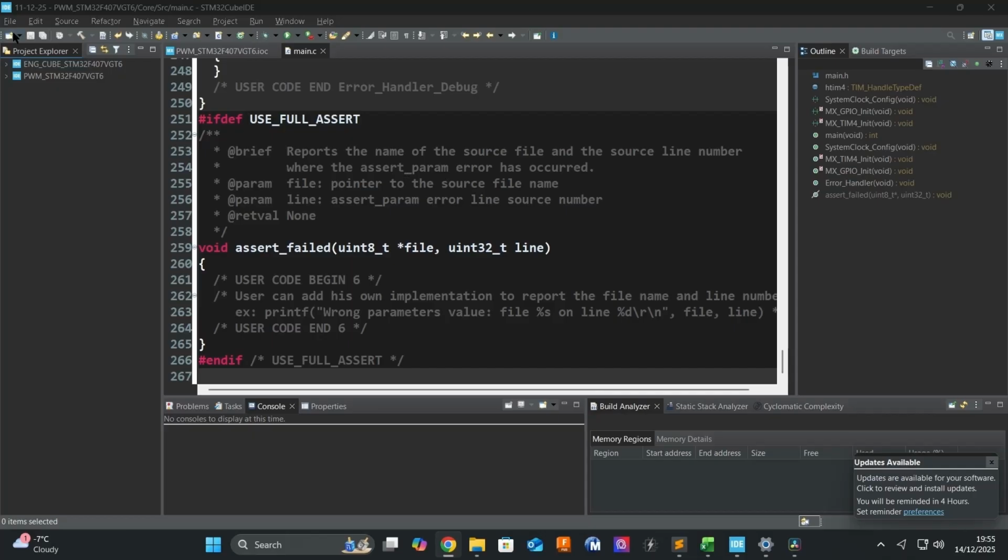Before we write a single line of code, we make sure the foundation is in place. Look to the left-hand side. In Project Explorer, expand the project. Then expand Core. Inside Core, you'll see two folders, Inc and Src. This structure matters. Header files live in Inc, source files live in Src.